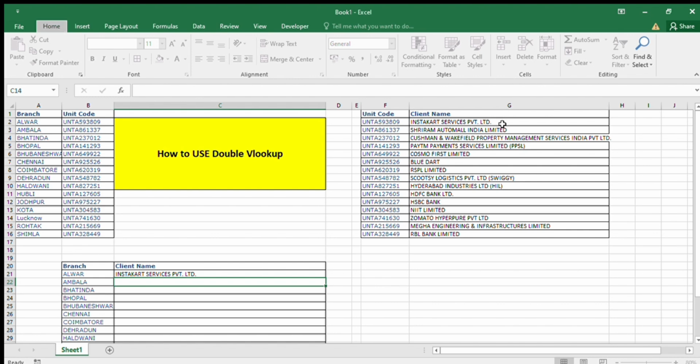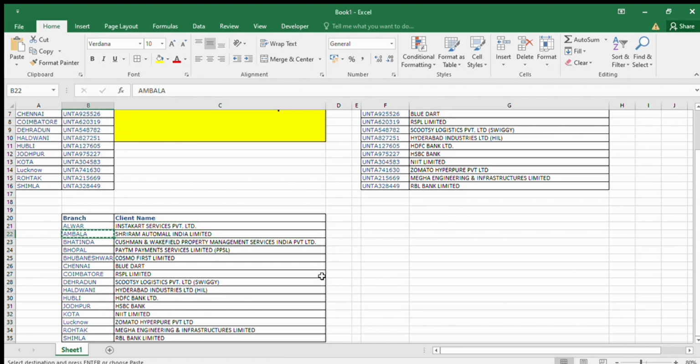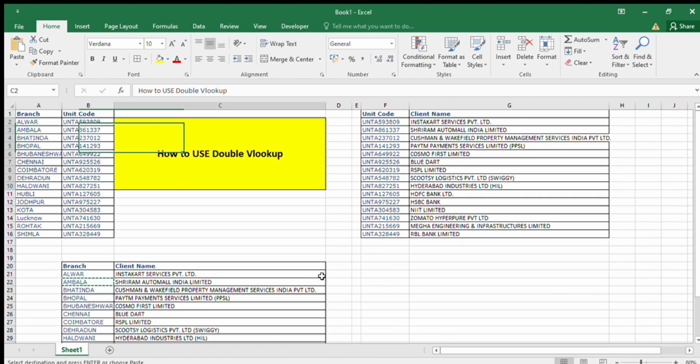all execution has completed. Then press the enter button, and you get the results, where you can see that my client name appears on my Excel sheet. This is the formula used for VLOOKUP, double VLOOKUP, in MIS interview questions.